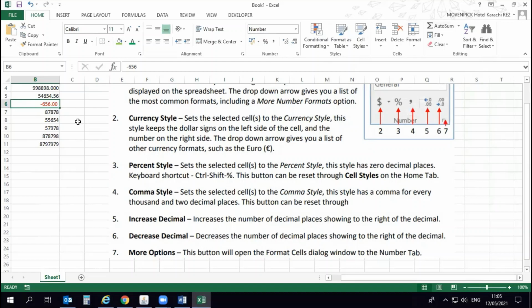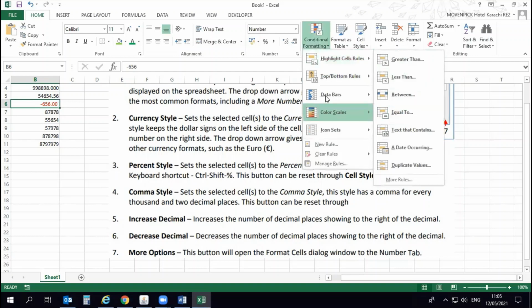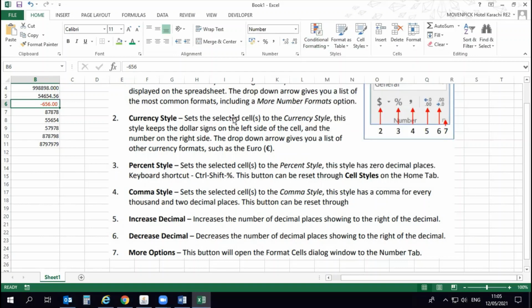Now I'm going to discuss the style. This is very important. This will help you display your data in a very good, decent, and presentable way. This formatting option also gives us conditional formatting, which is also a very useful thing, so you should know about this as well. This is an important thing for the basic learning of Microsoft Excel.